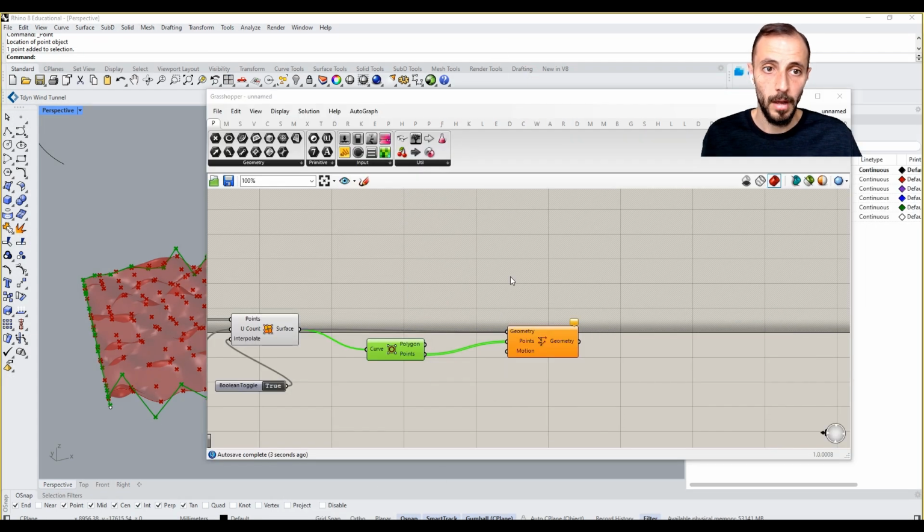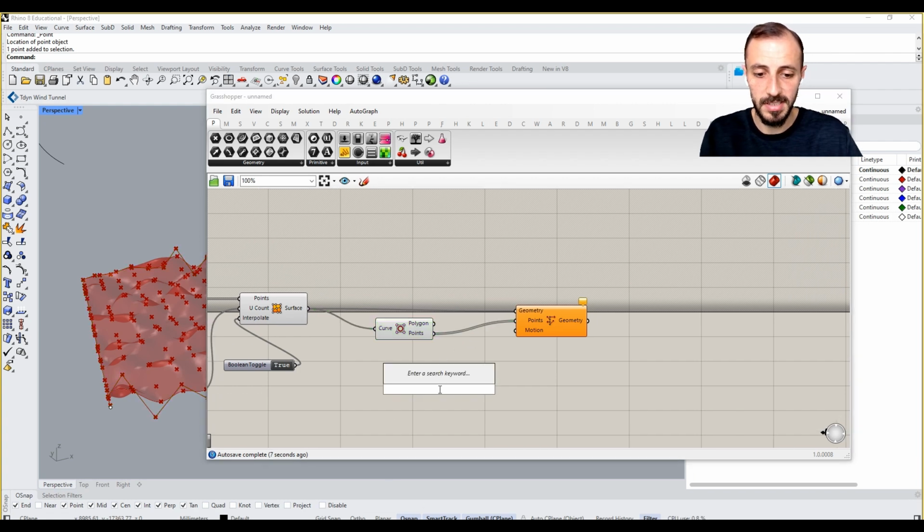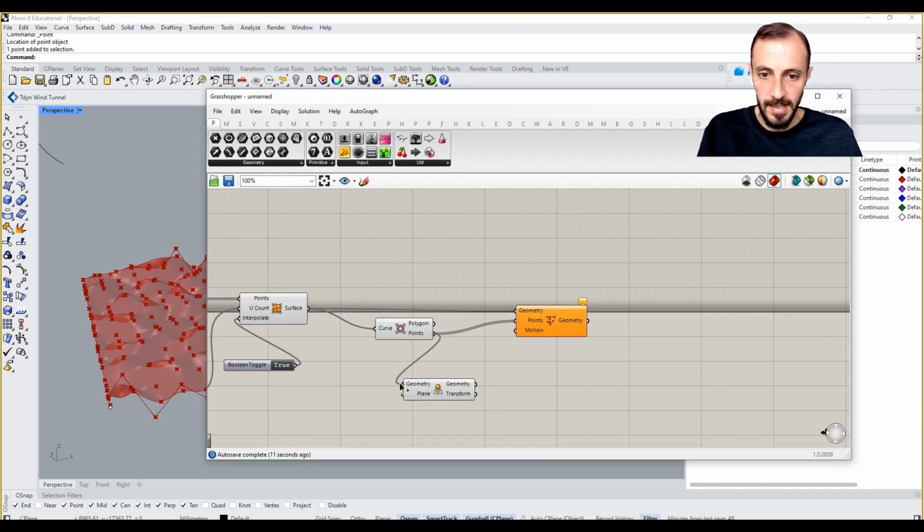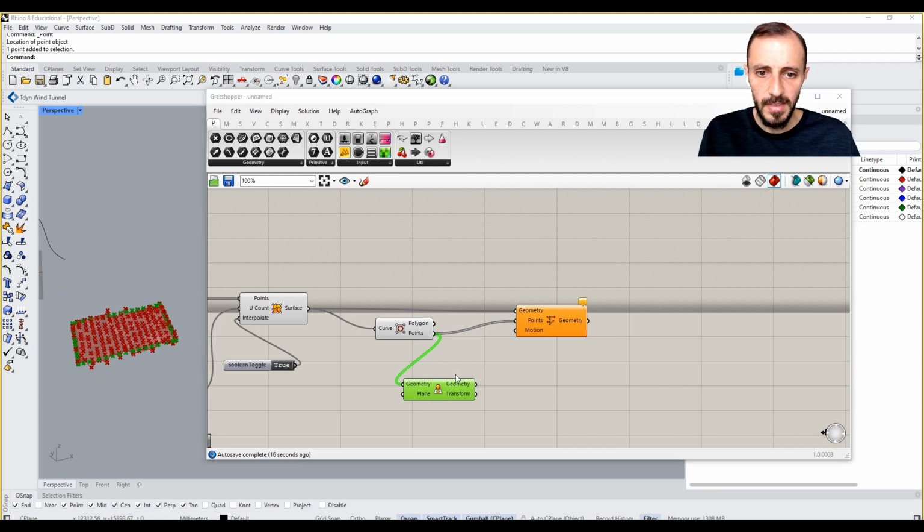To do so, I'll project my points, right? I'll project these points. Let's say project, and it's going to be the XY plane, and you see it's already there. And these are the points.